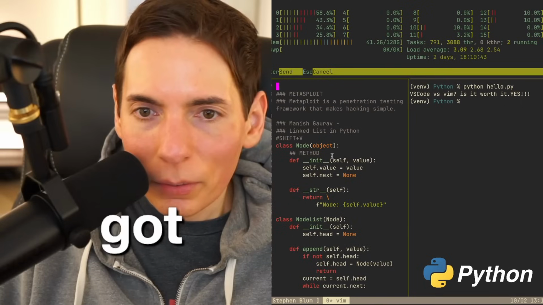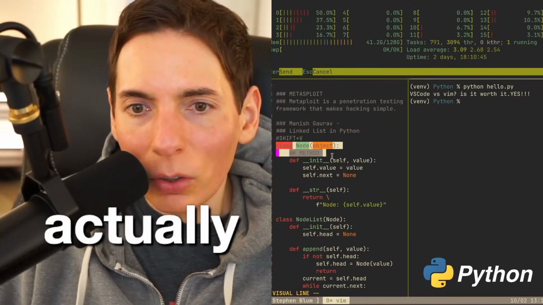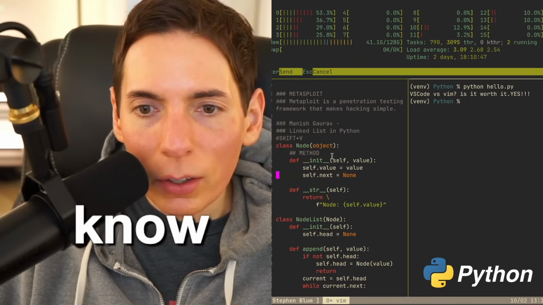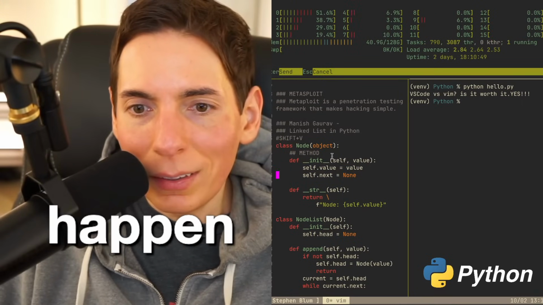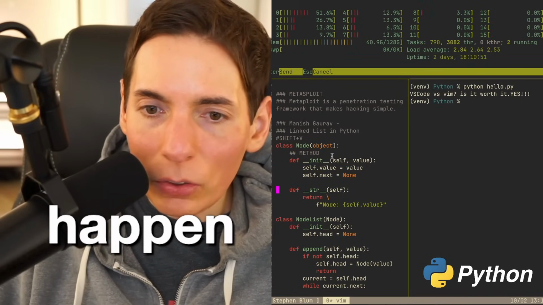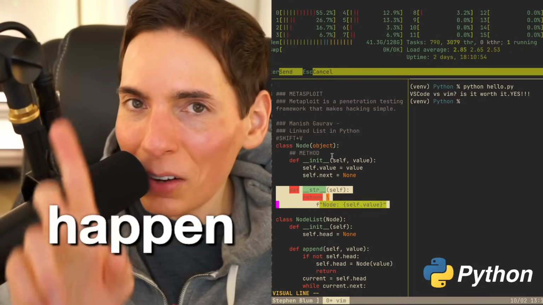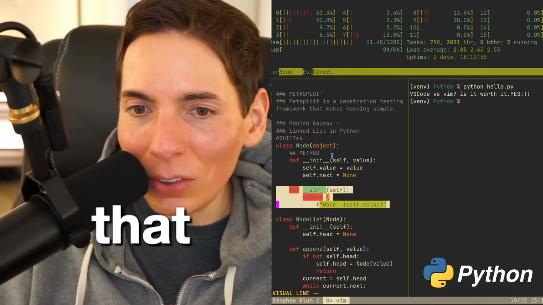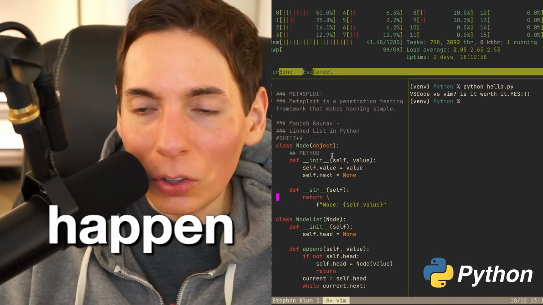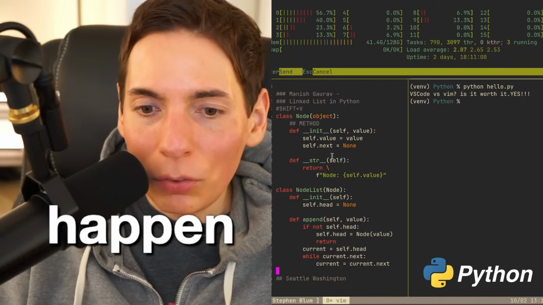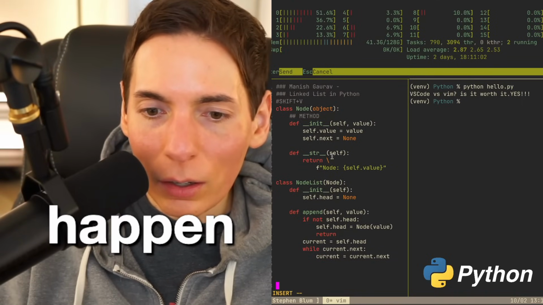So we've got a linked list. Let's see if we can actually make this happen. So we've got a node, and the node has a value, and it has a next node. And then we did a dunder method here that prints the node to string. So what you can do now is create a node.